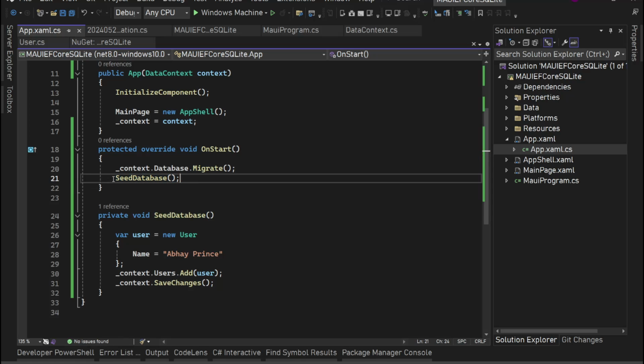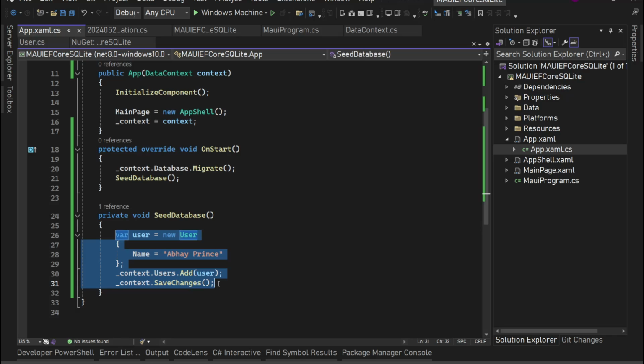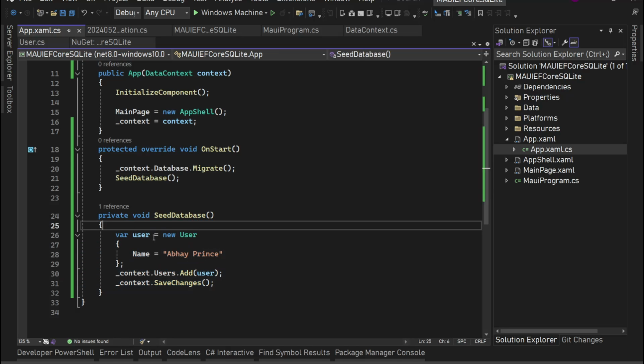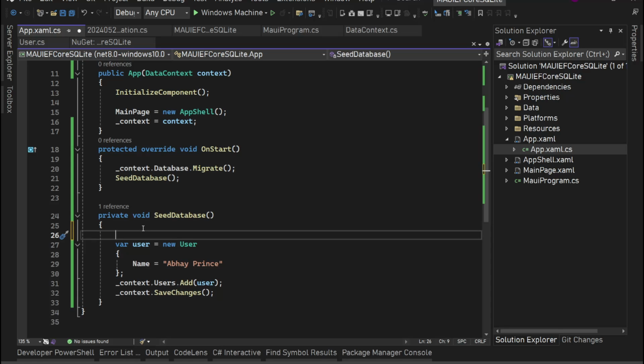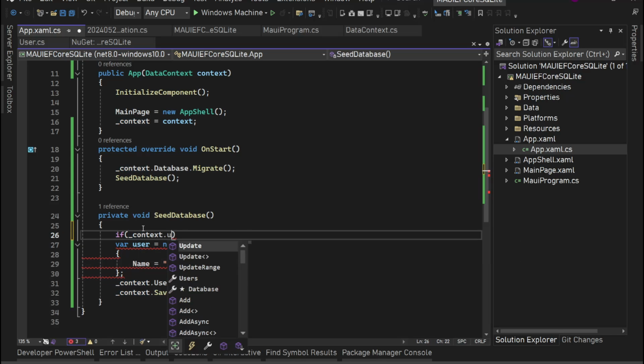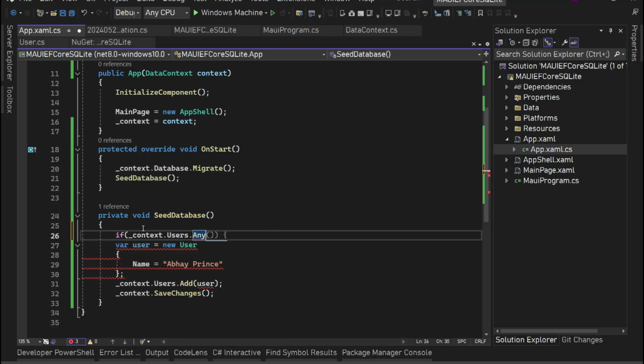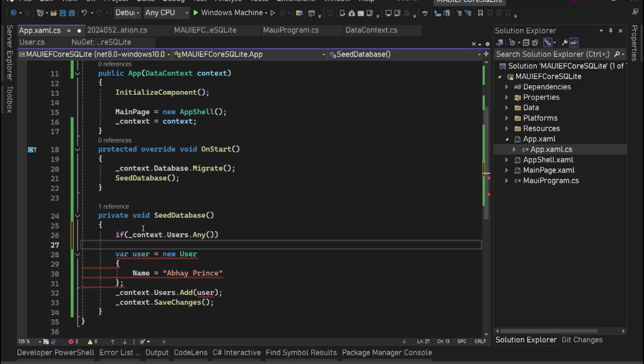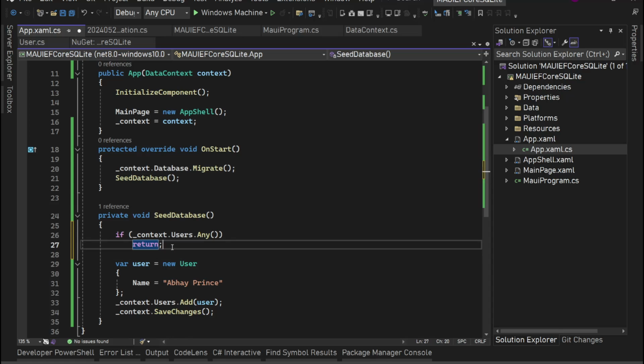So this is not the right way to do this. We might have to have some logic here to check if we have already migrated the database and already have this data in it. So here we might do this: if _context.Users.Any, if we have any user already, then we'll simply return from here. So it will simply check, and it will say we already seeded the database.